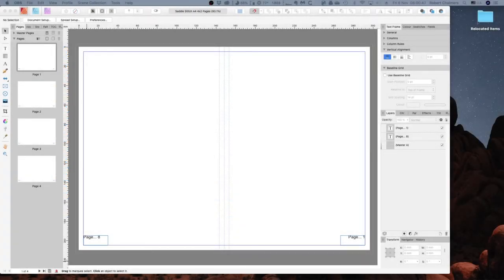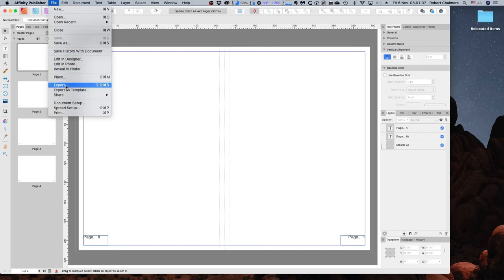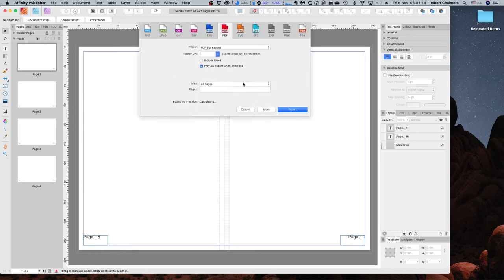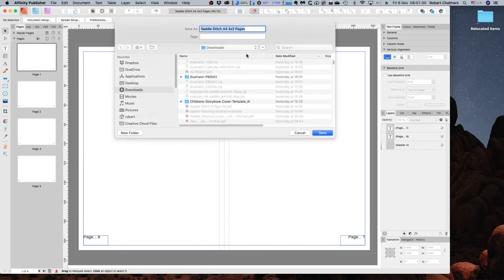Now, before we finish up, let me show you how to print this document out. You can see I've got page 1, page 2 is numbered 2 and 7, 6 and 3 and 4 and 5. Now, how do we do this in order? Go up here to File, go to Export. Unresolved Pre-Flight Errors, just ignore those and continue for the moment. Goodness knows what's in there. There's PDF, PDF for Export, that'll do. We don't want to rest, just leave all pages as it is for this moment. Now we've got Export, Saddle Stitch A4, 4x2 pages, save.